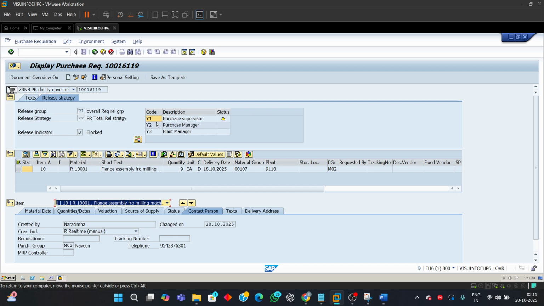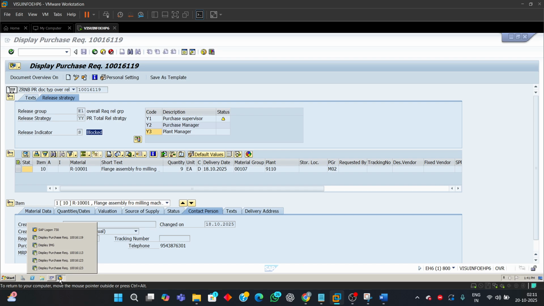We can see that this purchase requisition is not released by any of the three release codes: either the purchase manager supervisor with release code Y1, or the purchase manager with release code Y2, or the plant manager with release code Y3. The release indicator for this purchase requisition is blocked. So this is one way to know a purchase requisition is not released: we can display it and see the release strategy tab either at header level or at item level.